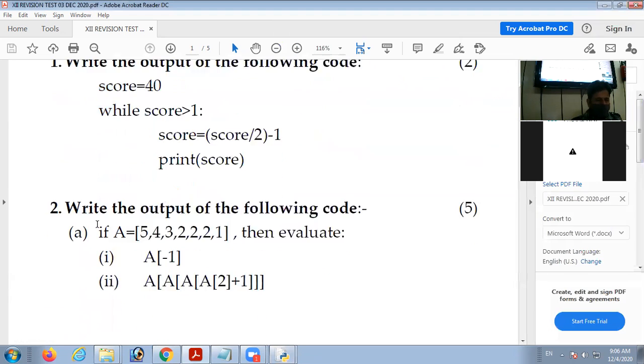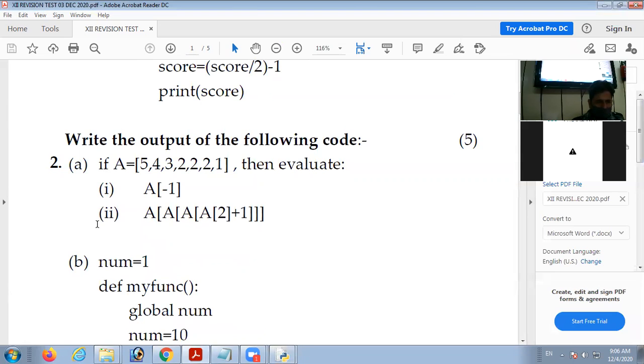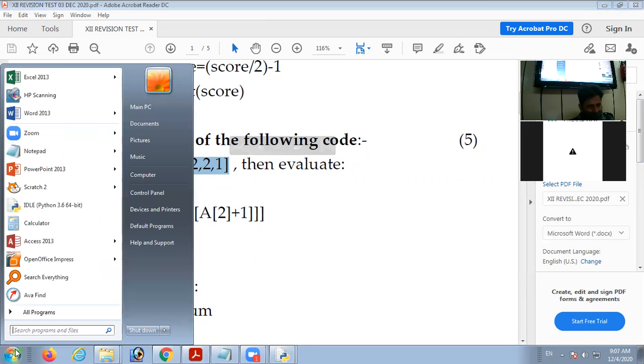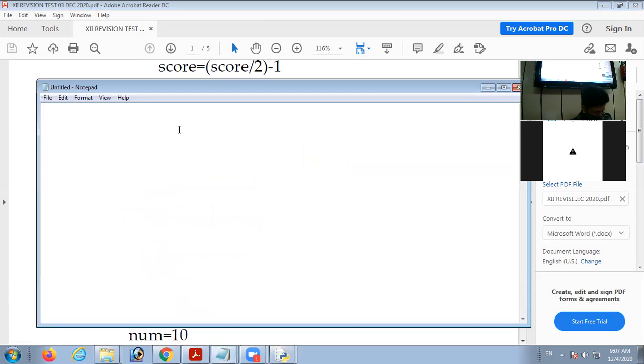Next is, what will be the output? Okay, beta, look at here. In the case of a list, there are two types of indexing: first of all, positive and negative. Negative indexing starts from the end. Look at here.